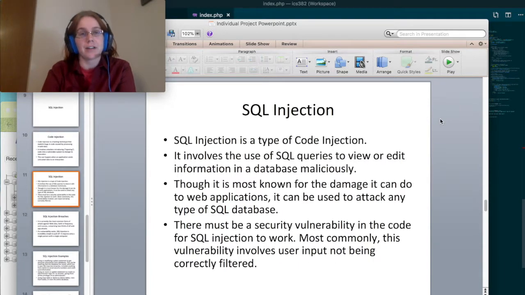SQL injection is a type of code injection. It involves the use of SQL queries to view or edit information in a database maliciously. Though it is most known for the damage it can do to web applications, it can also be used to attack any type of SQL database. There must be a security vulnerability in the code for SQL injection to work. Most commonly, this vulnerability involves user input not being correctly filtered.